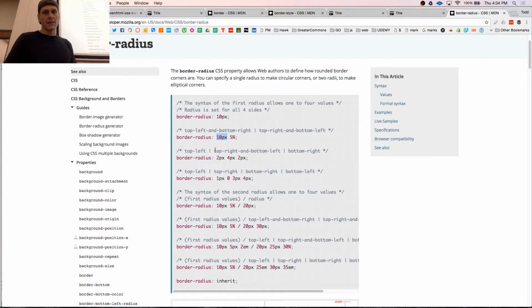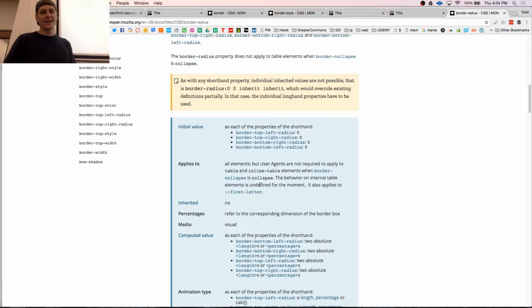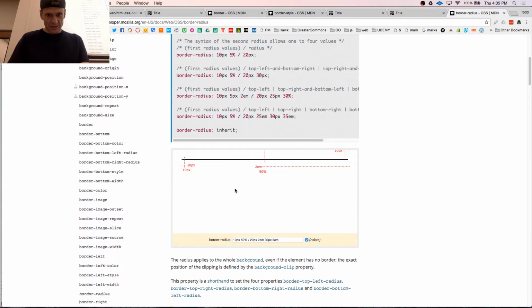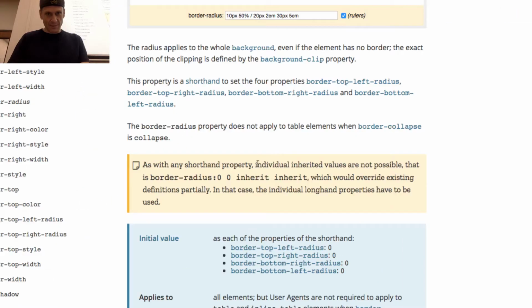And if we have three, that's weird. Stay away from three. This is all the corners. And this is top left, top right, bottom left. Okay. And then what are the units of measurement is what I'm looking for. And we have pixels and we have percent. So I'm just looking to see the radius applies the whole background, even if the property is shorthand. So this property is shorthand for border top left radius, border top right. So border radius is shorthand for these.